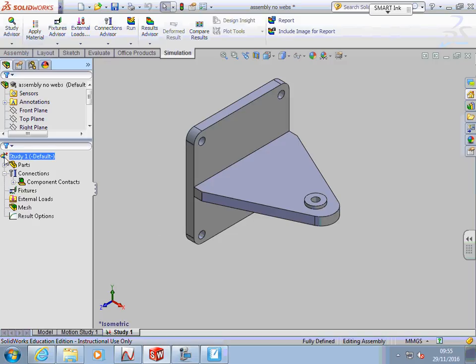You now get a new navigation area here around the study that you're now doing. Alright, so we've got a range of things that we need to do to be able to set this study up before we can run it.